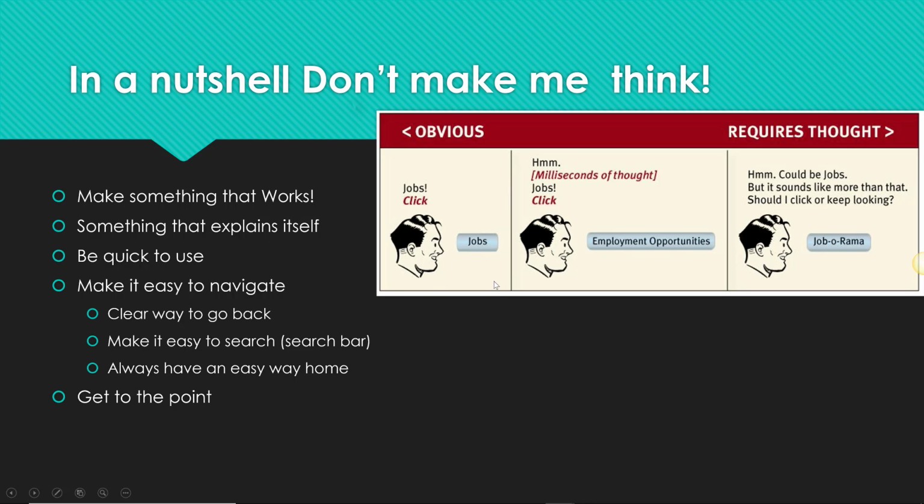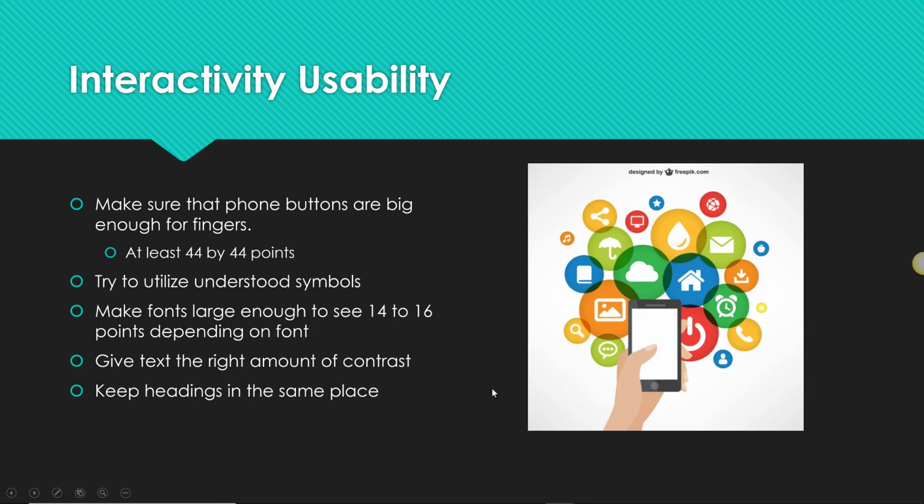So as in this example, if you click on the button that says jobs, you can find jobs. Employment opportunities is another way to say jobs, but is it jobs? Oh yeah, that's jobs. The third one, Job-O-Rama, not sure what that is. Might skip it, okay? Interactivity and usability is another concern for user experience designers.